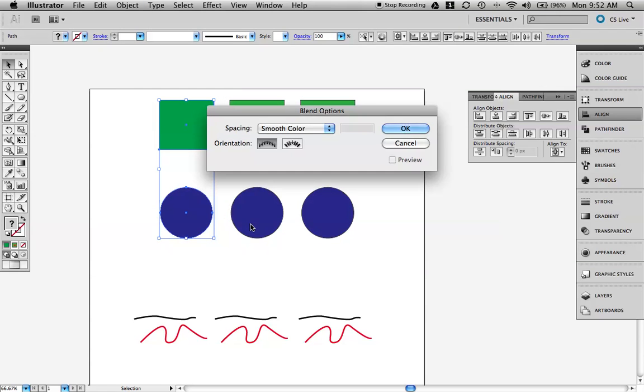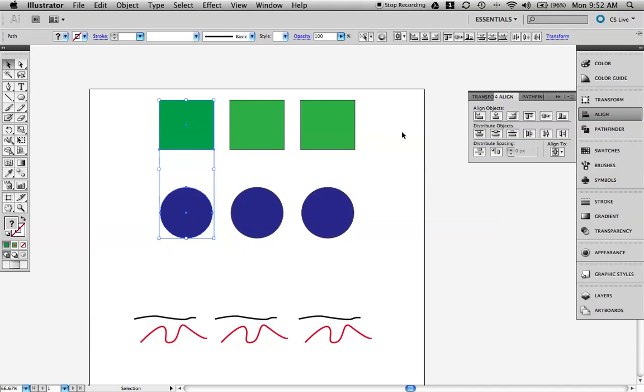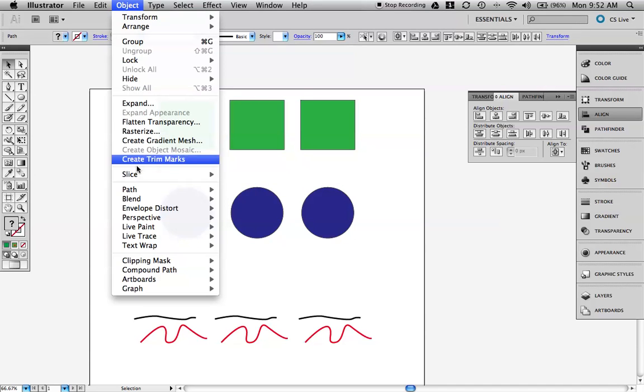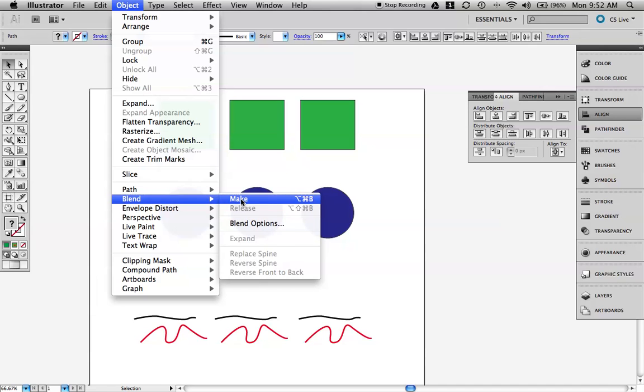If I choose Blend Options, there's a few options that I have. One is smooth color, one is specified steps, and one is specified distance. So we'll go through all three. The first one is called smooth color. If I set that and choose OK, my blend options are set. And then I can go back to Object, Blend, and Make.